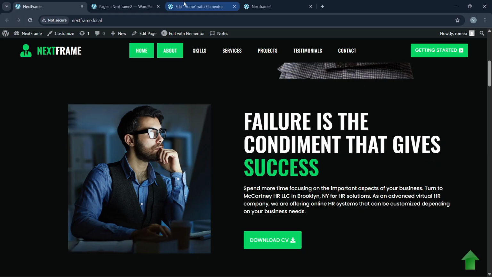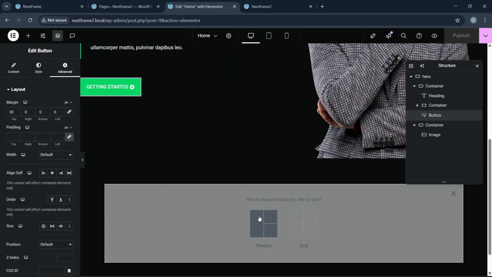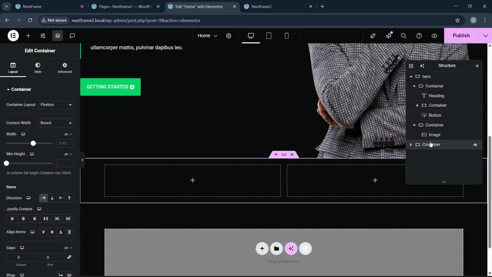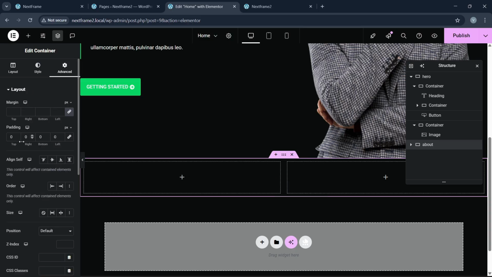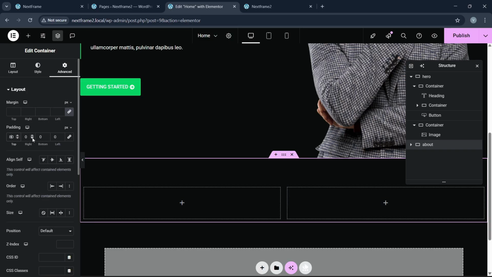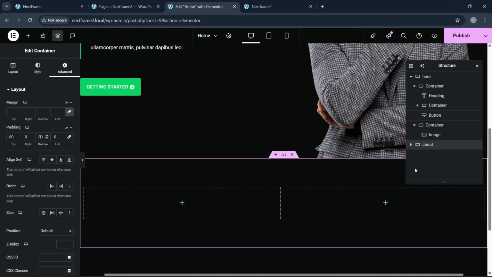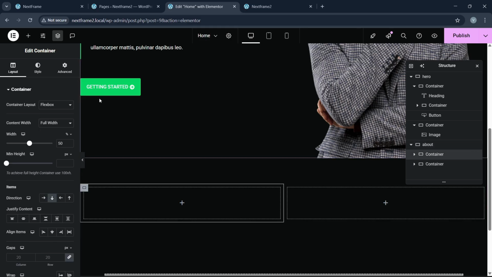And now we have this. So let's go to this, and here we can add the two section layout again, and here we can rename this to about, and here we can write 1300 max width, and in the advanced we can add it to the top, it to the bottom like this, and inside this also we have this container.